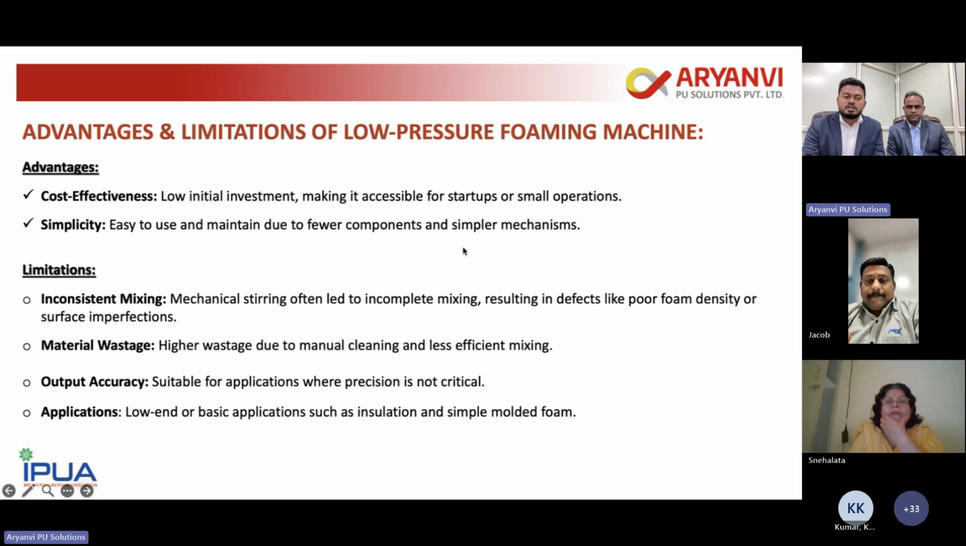Then we'll next move to the output accuracy. Because of this dynamic mixing, you cannot have precise control on the output or ratio of polyol and isocyanate. If you want to produce a good quality product, then definitely you have to control the machine shot weight output, and also the mixing ratio of the polyol and iso. This possibility or these features are not available, or not so precise, on this kind of low pressure machine.